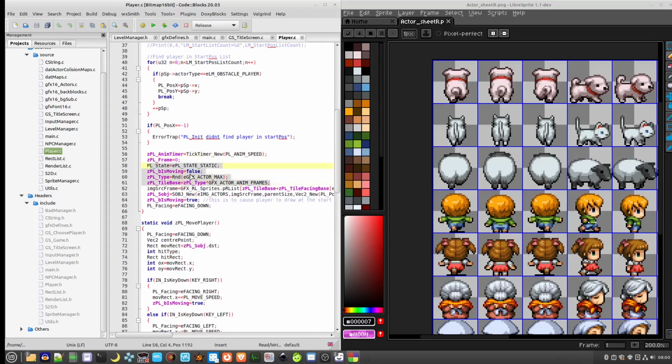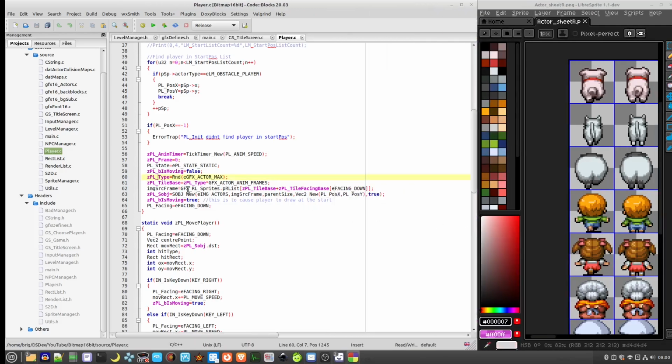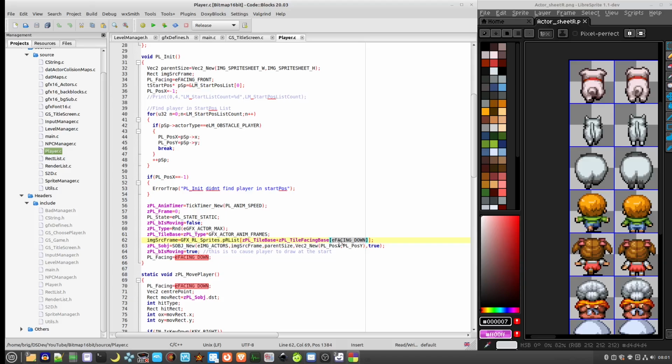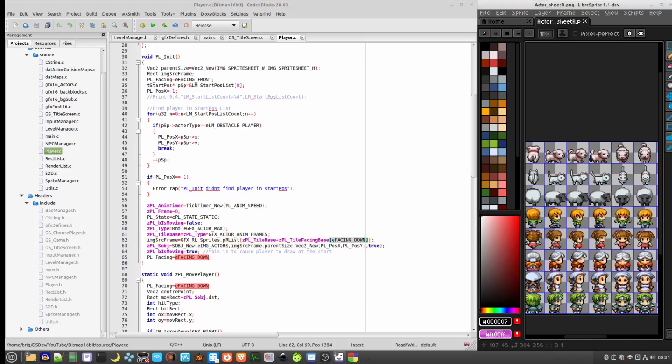And then this just creates our type, which actor here. And then, as I was doing before with the other stuff, we literally just create our frame from the sprite list. So we add the tile base with the tile facing here, and then we have facing down as the start for our player, which will always be one of these.